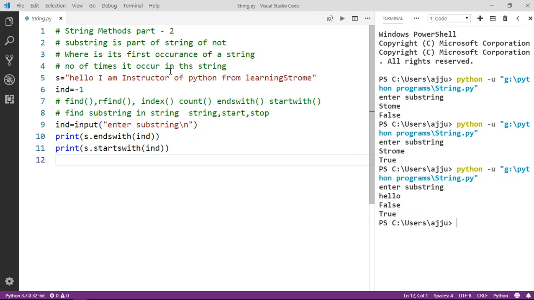These are the very important methods that we talked about: find, rfind, index, count. They are the most used methods in Python. In the next video we are going to talk about more methods that we have in strings, and then we are going to talk about other data structures that we have.